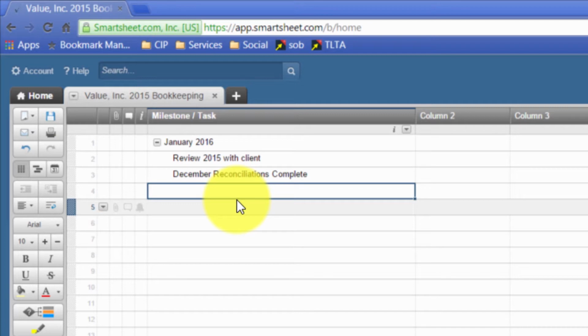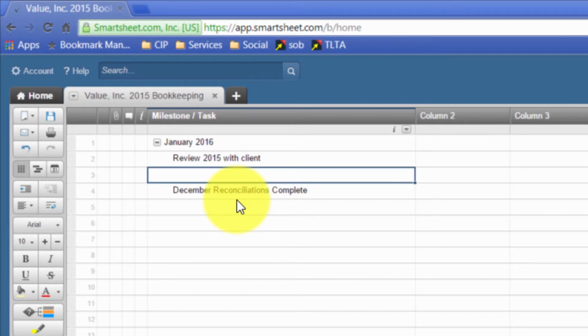What else do I need to do in January? Remember, each month we're really dealing with the prior month, right? Of course, we're doing the current January bookkeeping, so maybe we should add that in as a task, and maybe that should go above December, because that's going to happen later. Remember, whatever's on top happens later. So I'm going to select December reconciliations complete. I'm going to hit the insert key on my keyboard, and that is a quick way to insert a line, and we'll just say January data entry.